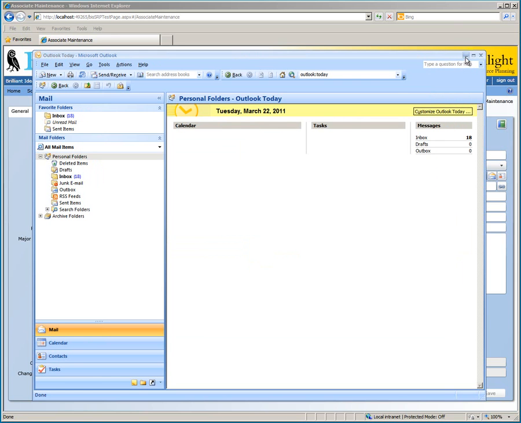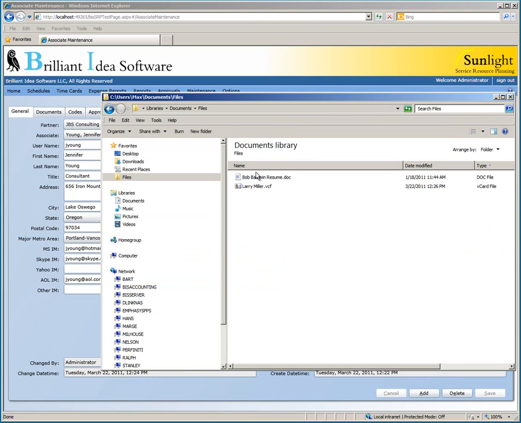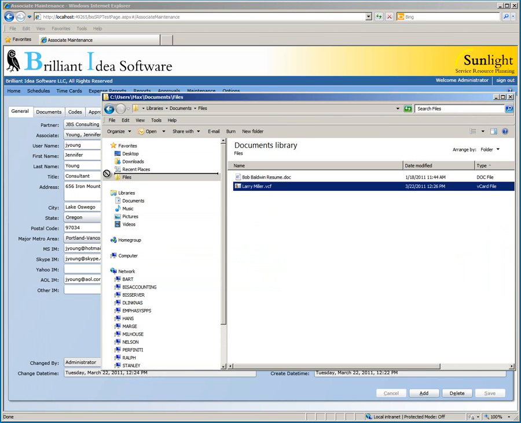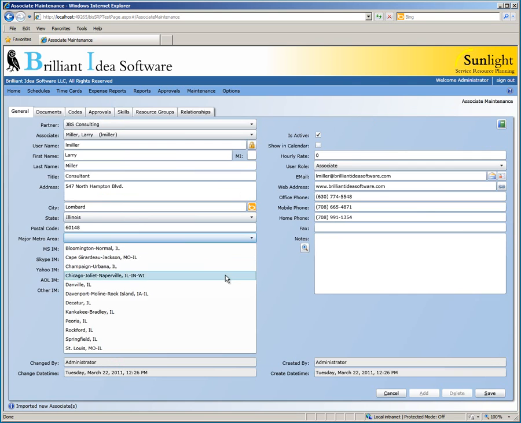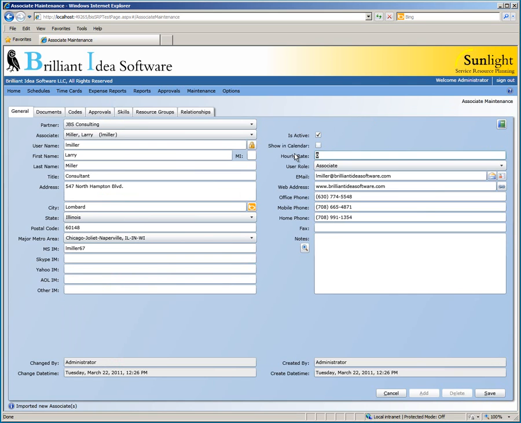All you have to do is open the folder where the .vcf file is saved, and click and drag the file onto the associate box near the top of the page, like this. And now Larry has been added as an associate. There are a few things specific to Sunlight that will need to be changed, such as the hourly rate and major metro area.